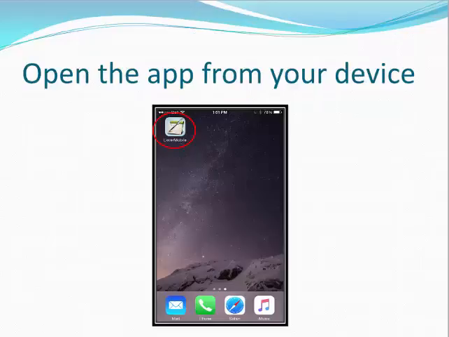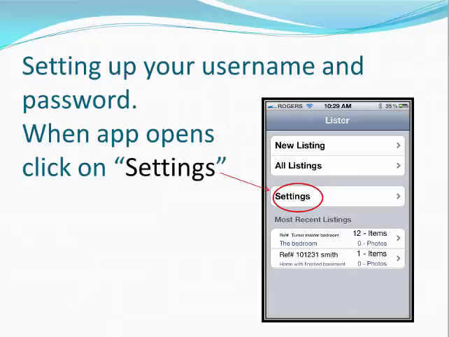Once you have the app downloaded, it will show as displayed. In this case, I'm showing my iPhone 6. Once you open the app, this is the main screen. Let's set up your username and password.